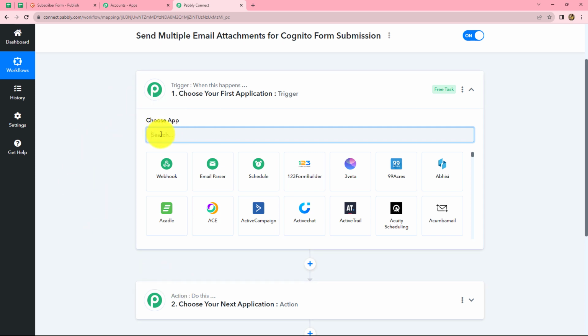Here we are going to take Cognito Forms in our trigger and Gmail in our action. And we want that whenever a new form response is received through Cognito Forms along with the files which are uploaded on the form, automatically those files should be sent in the form of email attachments to our team members or to whomsoever we want to send, by using Gmail.